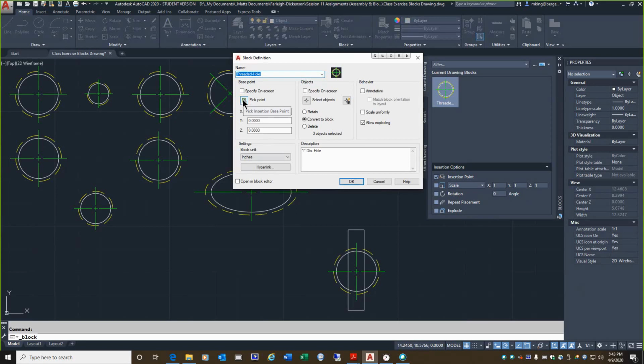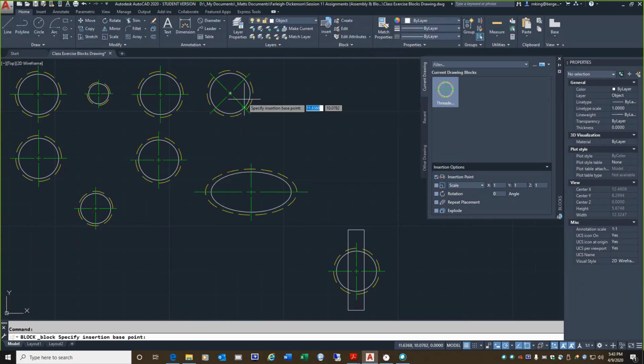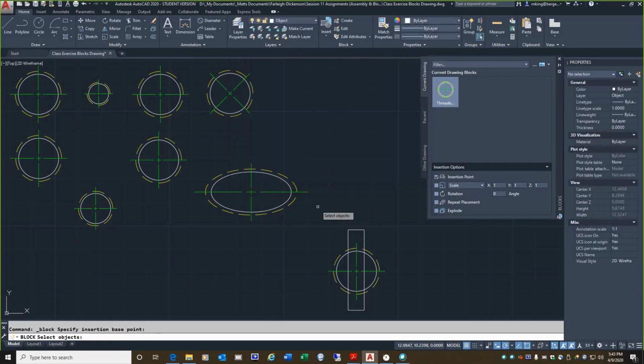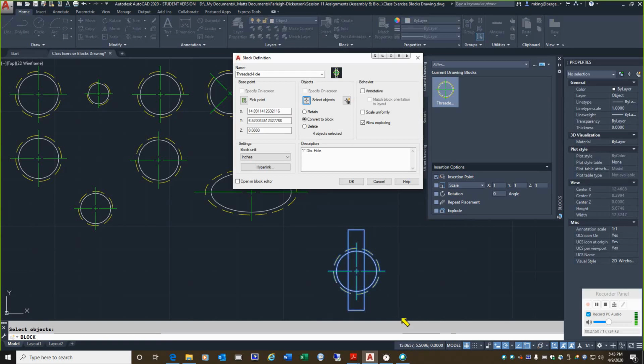Now, big warning here, make sure you use the same insertion point as we did last time, which is the center of the circle. So select the pick point, and then bring your mouse over and snap to, it's either going to be the center mark or the midpoint. I'm clicking that, okay? And then I have to go to Select Objects, right? The Select Objects button. And then window in the whole thing, which includes that new rectangle, and press Enter. Okay, so that Enter brings us back to the block definition dialog.